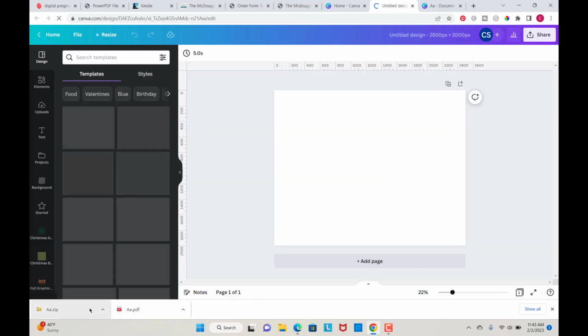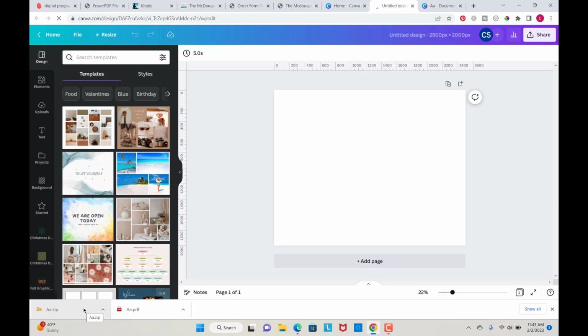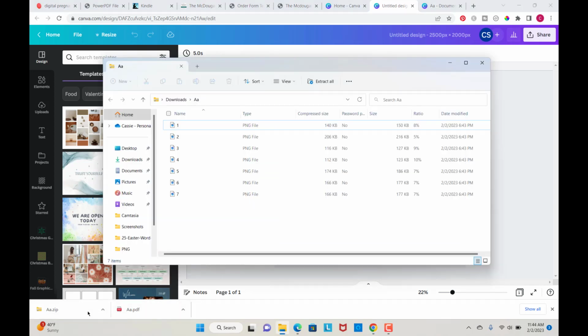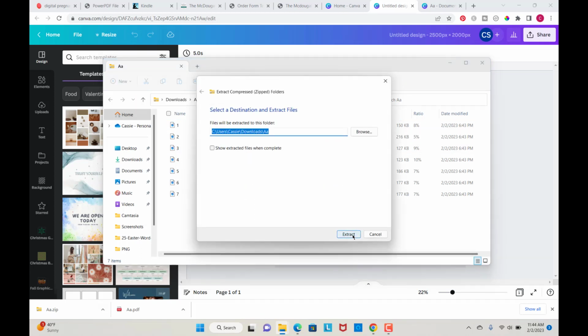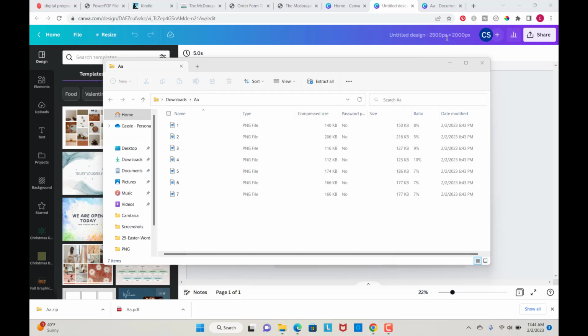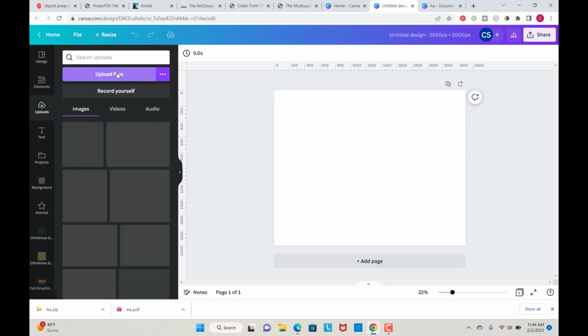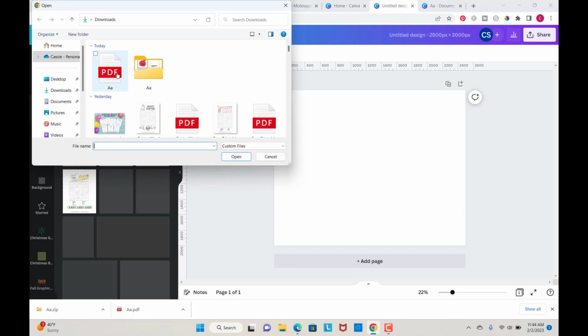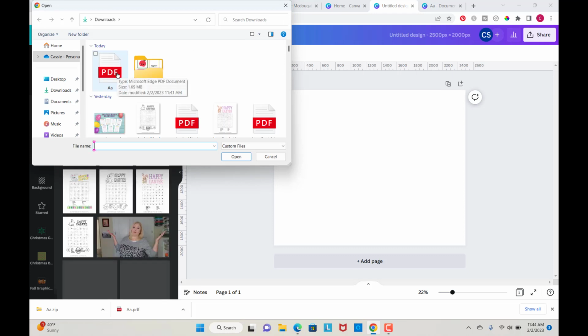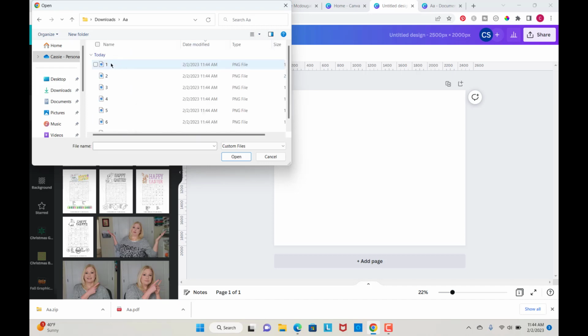When you save multiple PNG or JPEG images from Canva, it's going to save as a zip file on your computer. So I'm going to go in and extract all of those from that zip file so that I can upload them back into Canva. Now I'm going to go to Uploads and Upload Files. And here's my images right here. I'm going to select all of these.